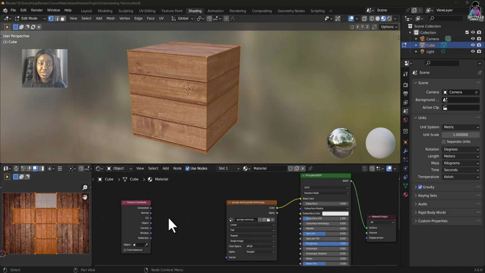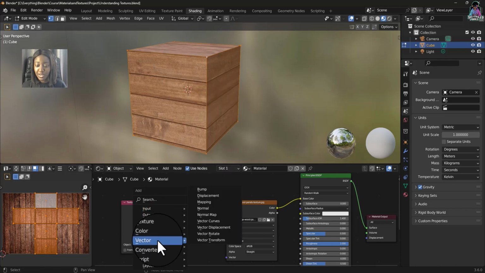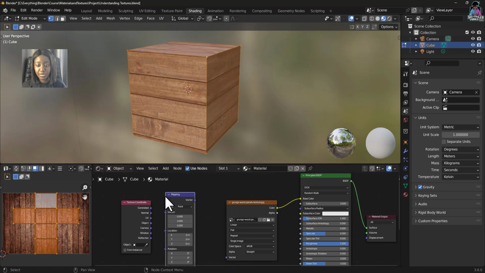So the next node we're going to look at is a mapping node. Now this is actually a vector node. So we're going to go over to a plain space and click Shift A. And once you click Shift A, we're going to look for the vector node. Once you click on that, you can go up and you see mapping. And once you click on mapping, you now have your mapping node.